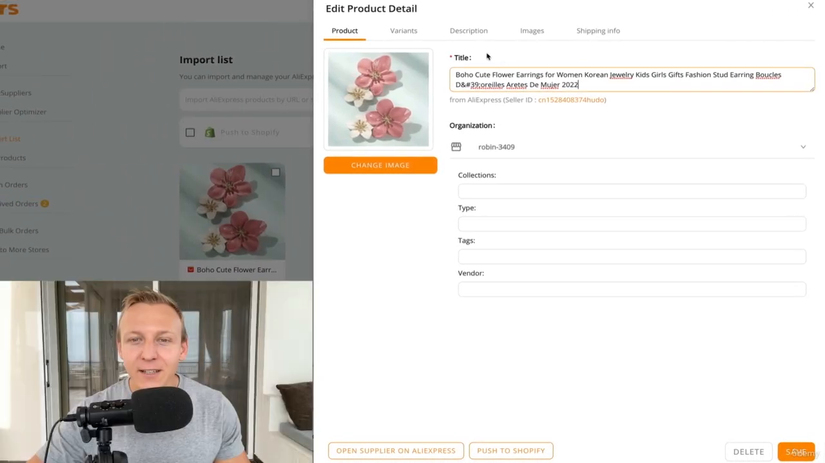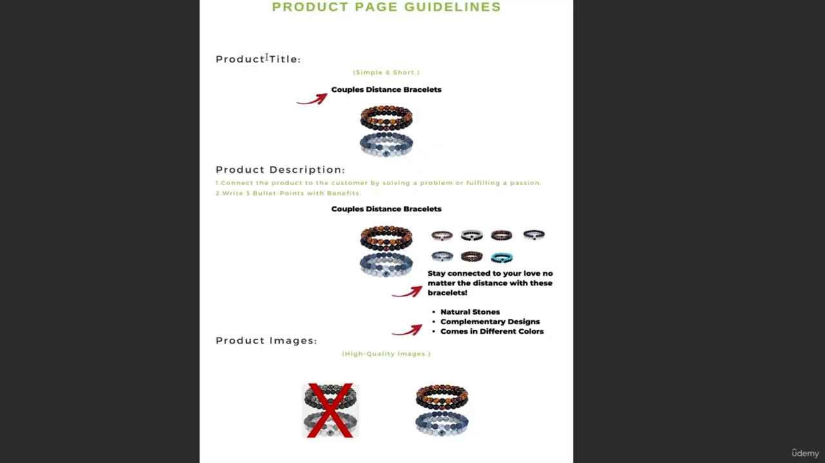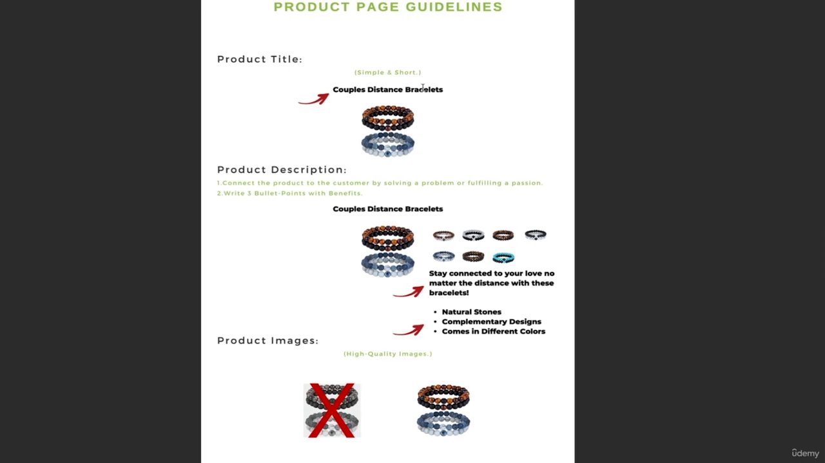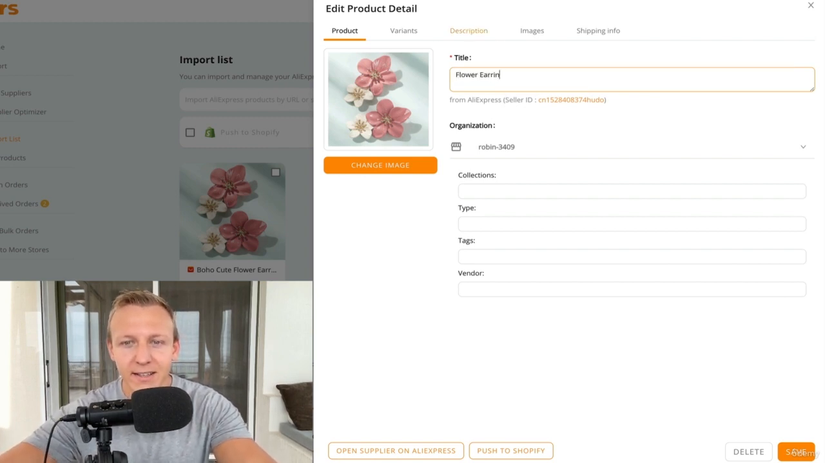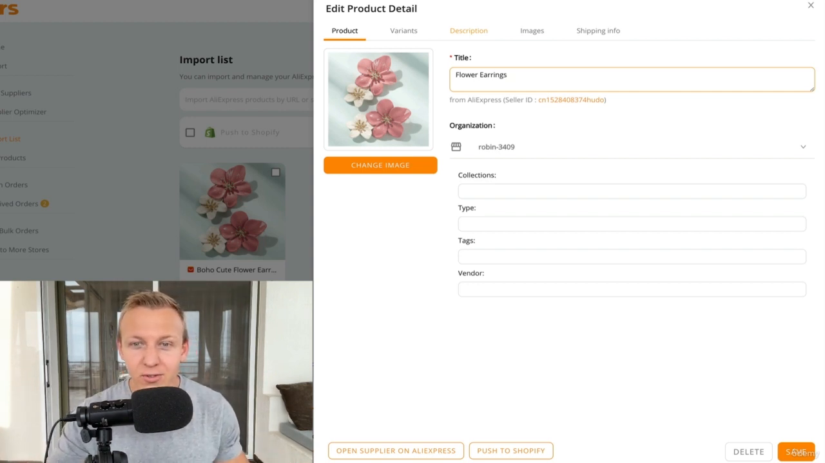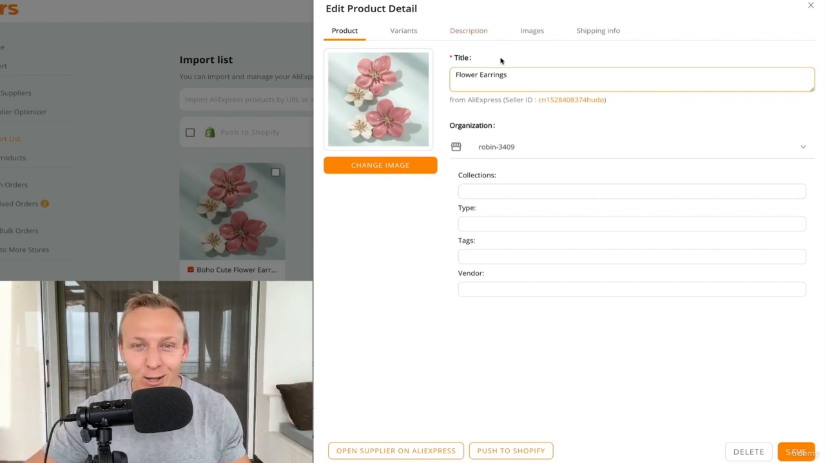So first things first, that's the title. It's absolutely chaotic. It's just a mess. So if we look at the guidelines, it says simple and short. So for this product, in this example, it says couples distance bracelets. I can guarantee you that that product had something like this. So for this, I'm just going to call it flower earrings. You don't need to add in a bunch of adjectives like chaotically cute. I don't think you would say chaotically cute, but don't use a bunch of adjectives. Be straight to the point when writing the title of your product. So I'm just going to write flower earrings here.